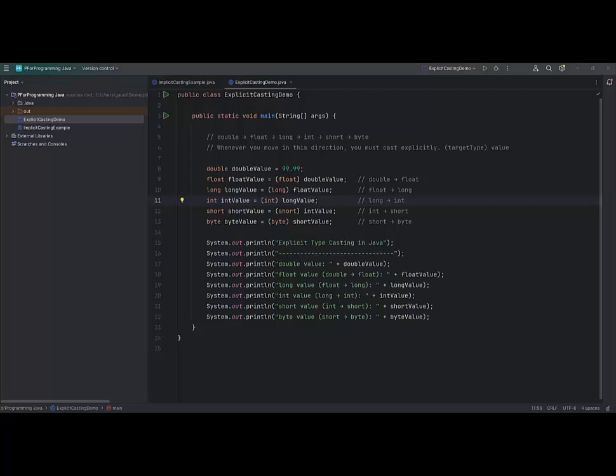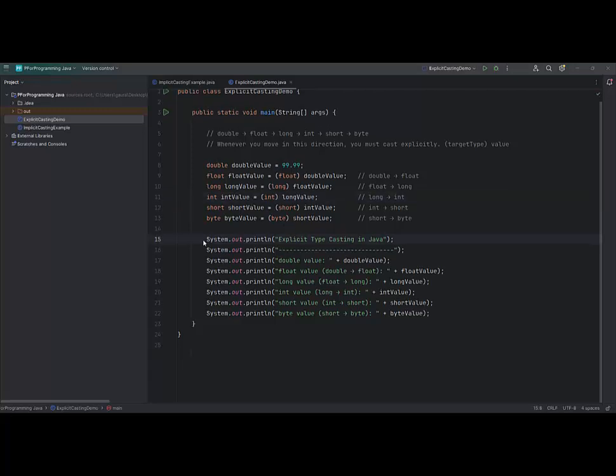Similarly, on the next line, we are converting longValue to intValue by specifying int in the brackets. On the next line, we are converting intValue to shortValue by specifying short in the brackets. And finally, we are converting shortValue to byteValue by putting byte in the brackets. From line number 15 till line number 22, we are printing some strings and the values. Let's run the program to see the output.